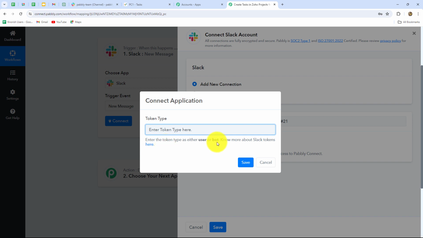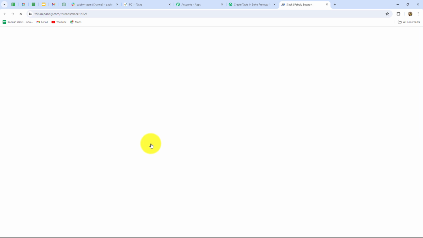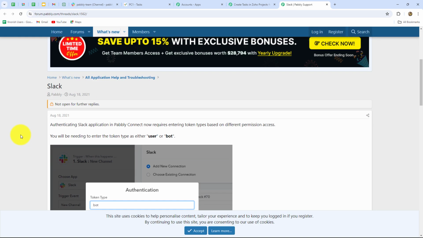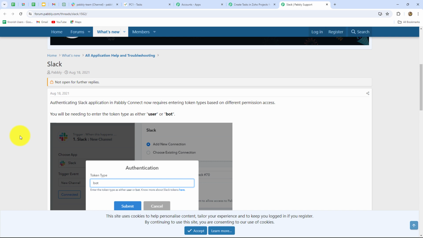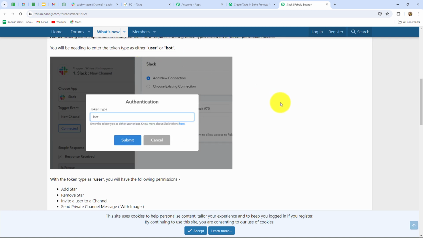And how are we going to do that? First of all, for that we have to click on this hyperlink, and it has taken us to the forum page of Pabbly. So when we scroll down, all the instructions are provided to us on how to use user or bot as our token type.